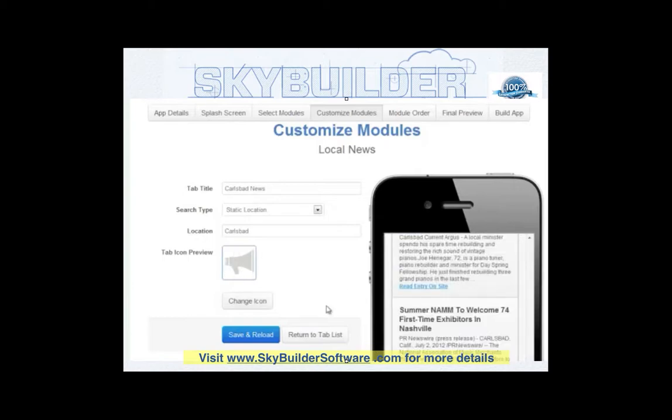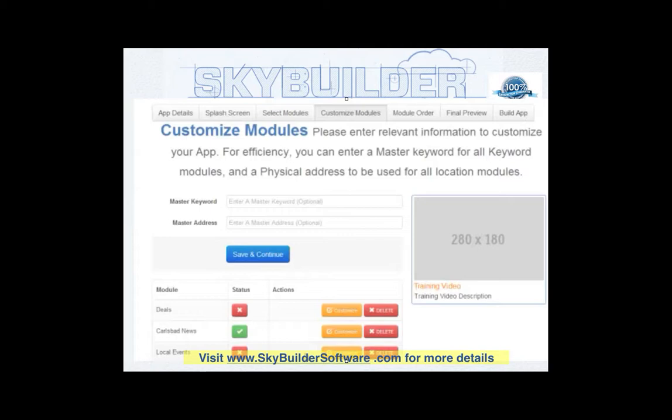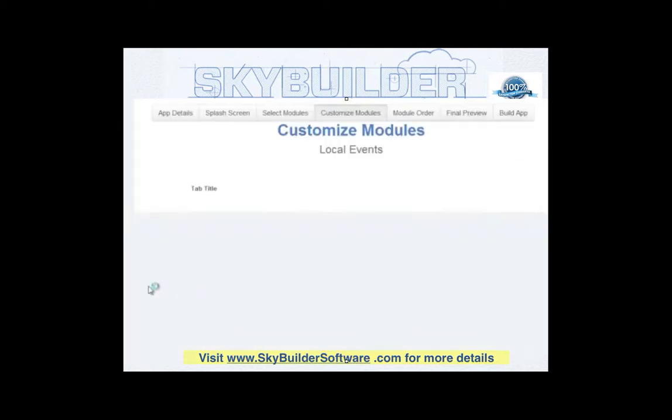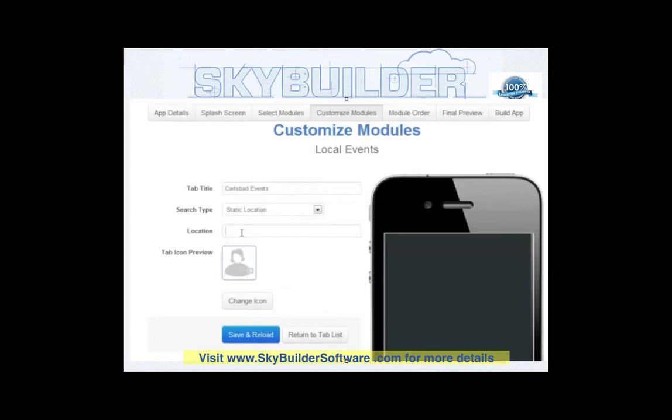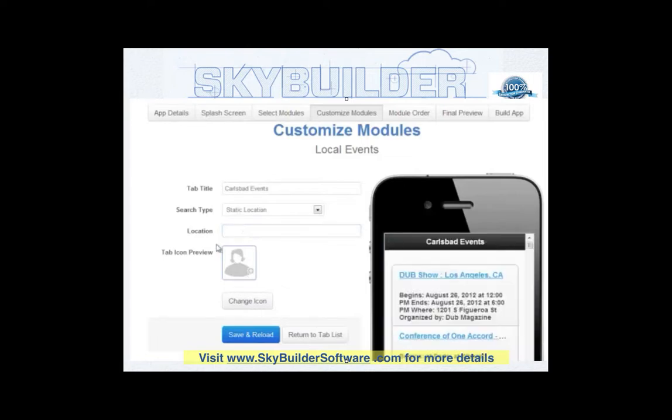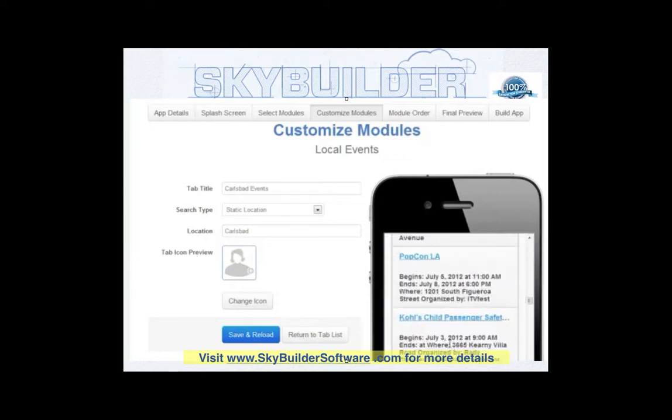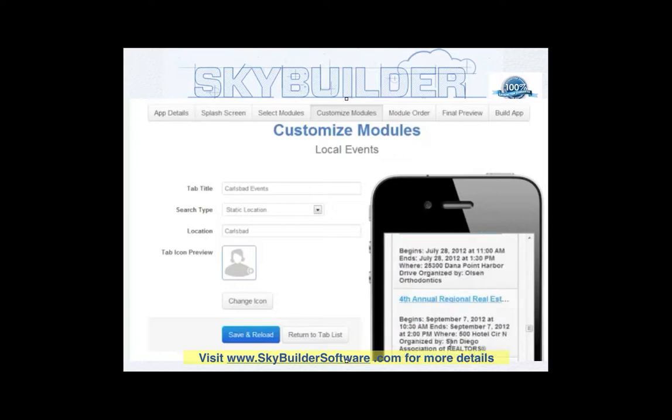And of course, you can change the icon there, but I'm not going to do that right now. We'll just go with the default icons for the rest of them. Local events. We could do the same thing for Carlsbad events. Static location, and we'll call it Carlsbad events. Then we're going to click Save and Reload. And we're going to have to type in the location again for Carlsbad, okay? And that's going to give localized events to the Carlsbad region. So if there are any parties, festivals, whatever, it's going to be localized based on that.